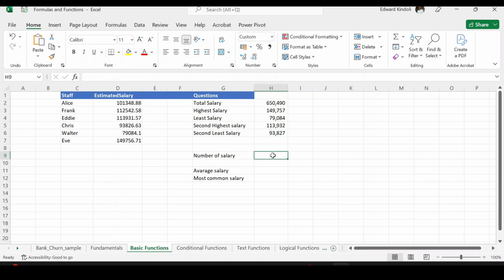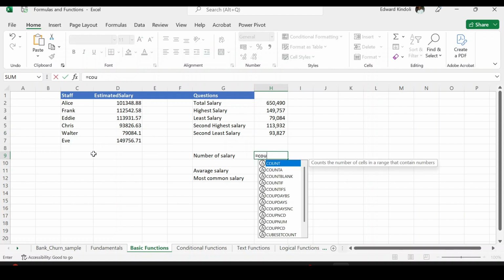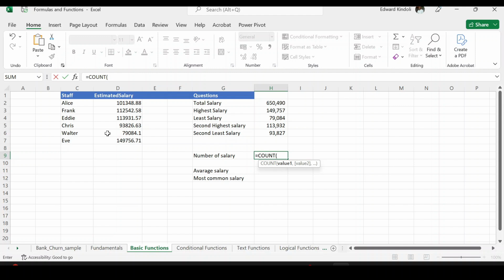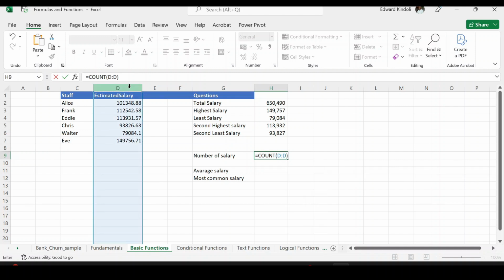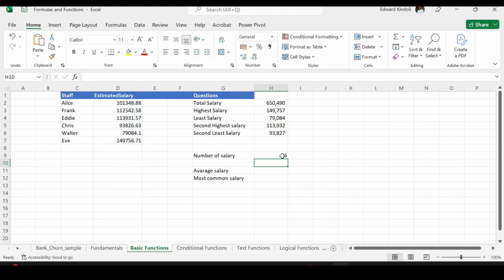Number of salary. This one will require to count, like how many salaries exist. I write the equal sign, then I say count. Then I choose this. I close it, that array, and it will count for me 6. Okay, so this is 1, 2, 3, 4, 5, 6.